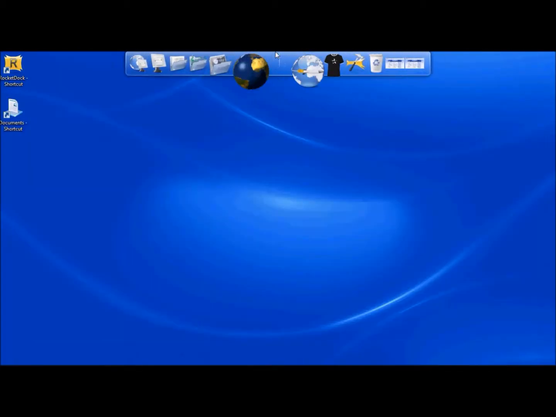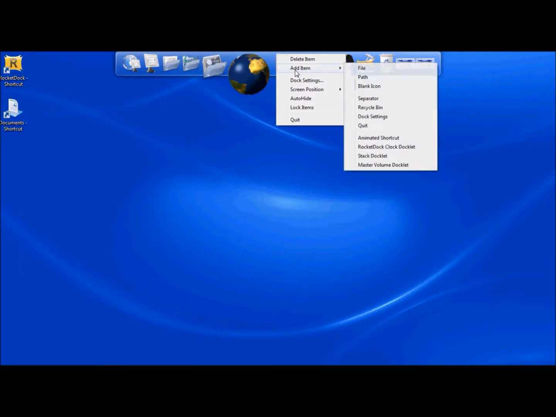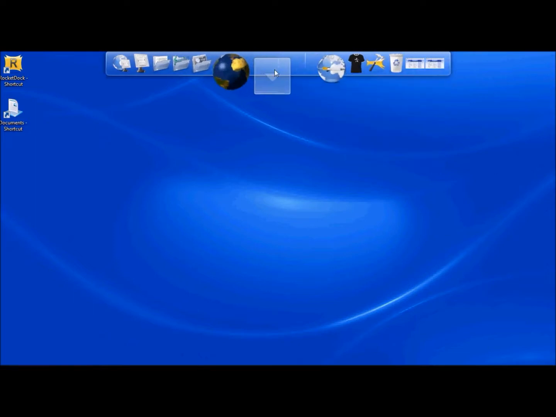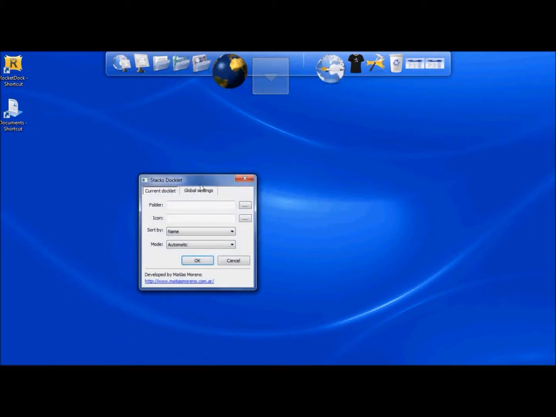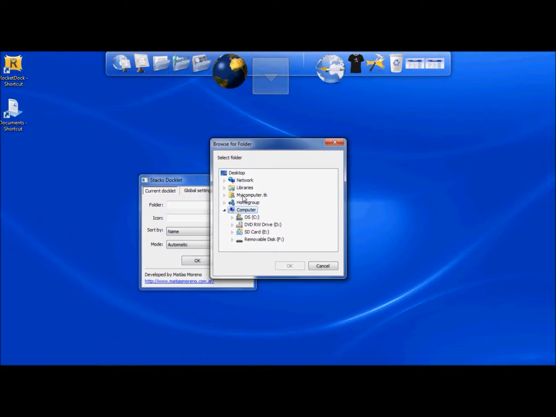Once you have completed that step, just simply go to RocketDock, right click, go to Add Item, and you're going to add a stack docklet. Now you need to configure the stack docklet. You're going to right click, and you're going to go to Icon Settings. In this new window, you're going to click on the button next to Folder, and you're going to select the folder that you want to have open with this icon.